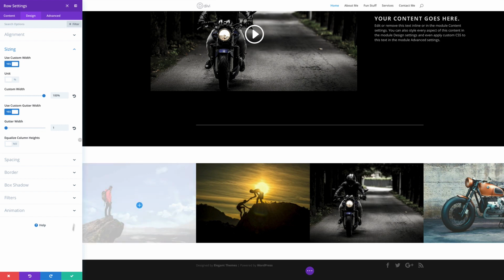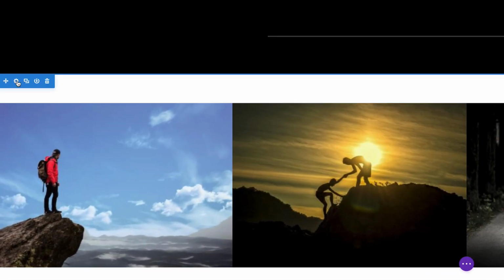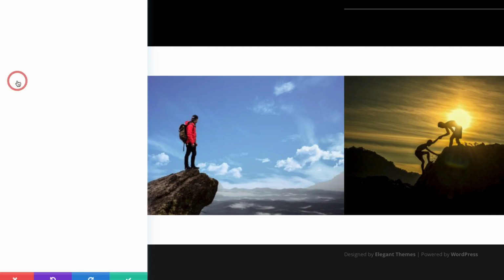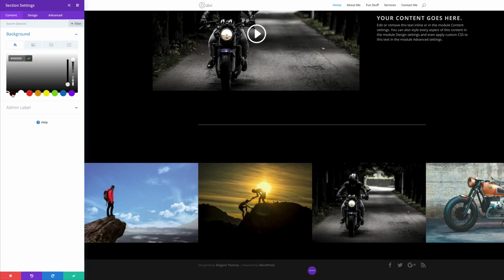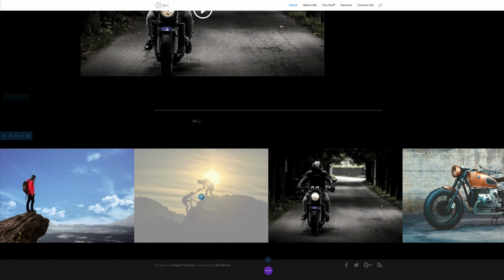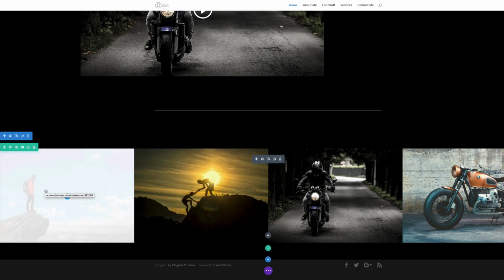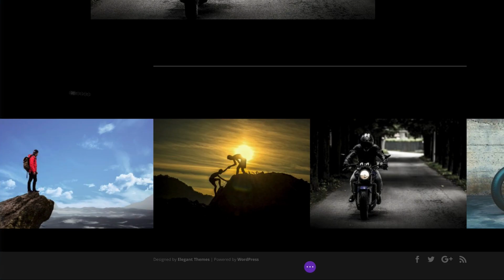Great. So now that we have this in place, I can go ahead now and save and then add a background color to this section. So I'm going to click this section settings, click on background, add my background color just like that, and then save. So as you can see, this is really, really looking great. Now it's time to maybe customize these overlays. Okay, so let's go back here into our gallery module.